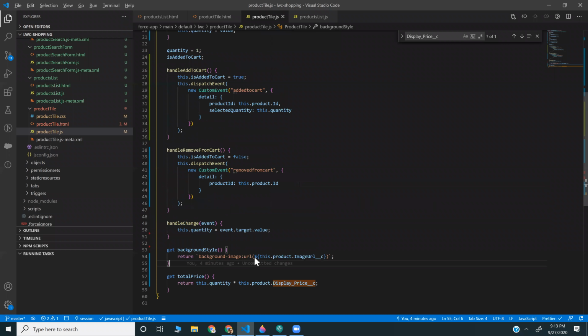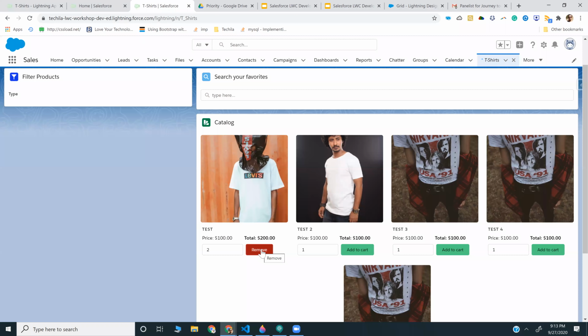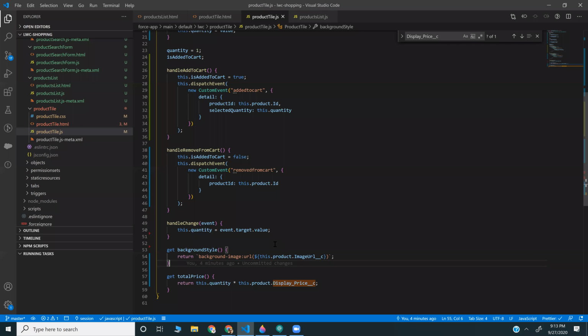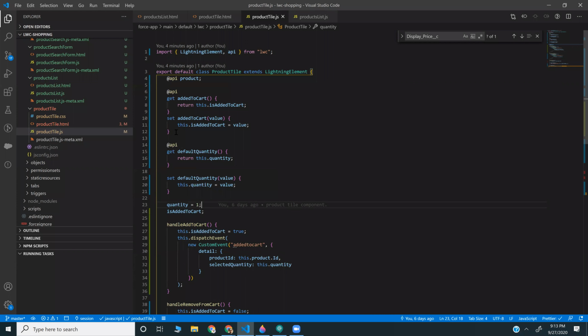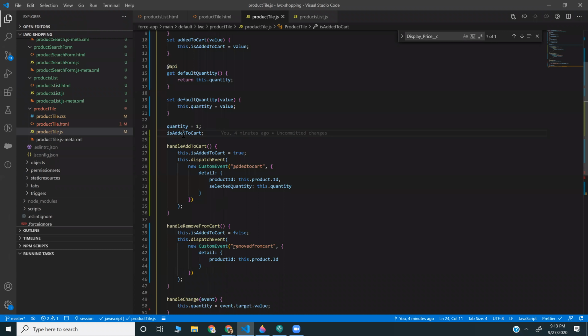Okay, and if you can see, as I add product, the add to cart button goes away, and it renders a remove component so that we can remove that particular product from cart. For that I have used another attribute called added to cart. Here again I am using this API attribute, so that I can pass this information from my parent later. And also I want to change that added to cart when the user interacts.